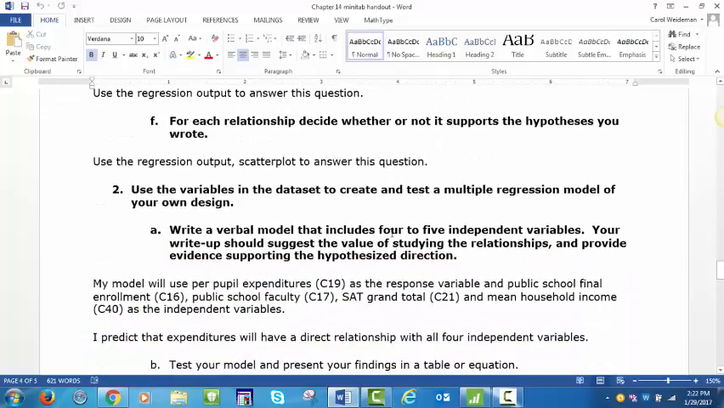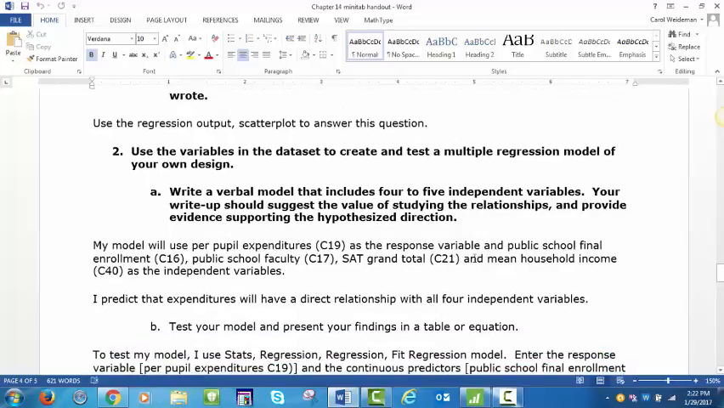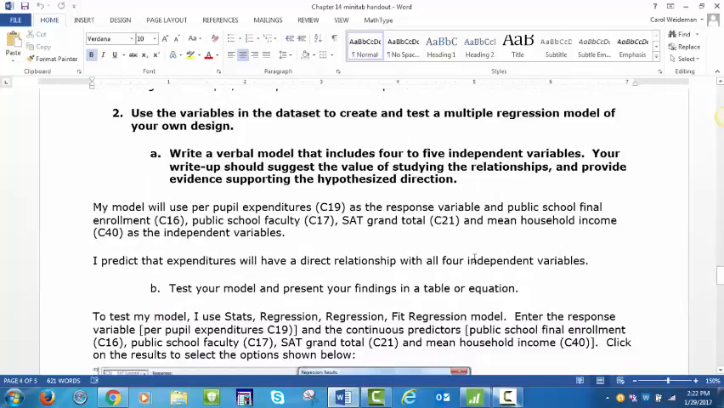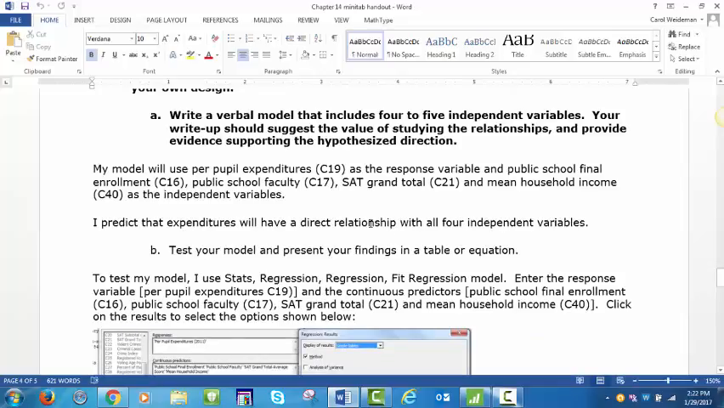In the second part of the assignment, you're going to create a model that includes 4 to 5 independent variables and a multiple regression design of your choice. First you want to write this model verbally, and then specify the relationship. Now I'm going to use the per pupil expenditures in column C19 as my response variable, and then several independent variables: public school final enrollment, public school faculty, SAT grand total, and the mean household income. I'm going to have 4 independent variables, and I'm going to predict that the expenditures have a direct relationship with all 4 independent variables.